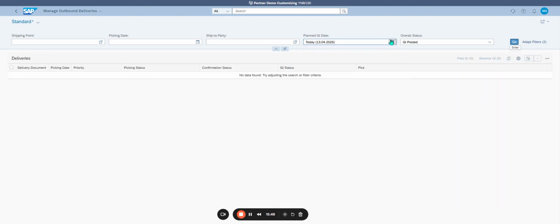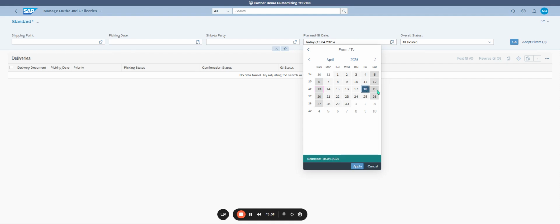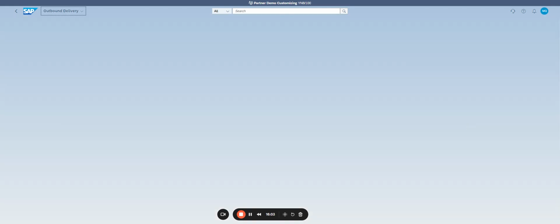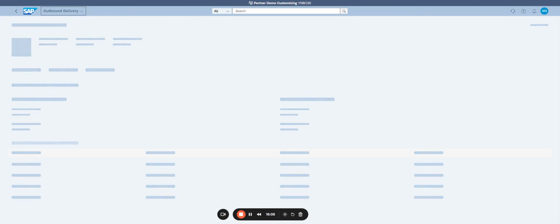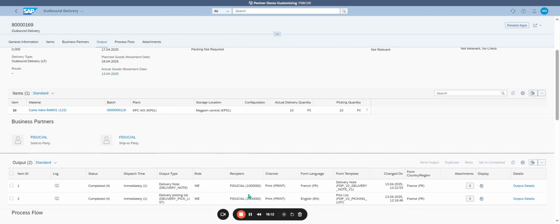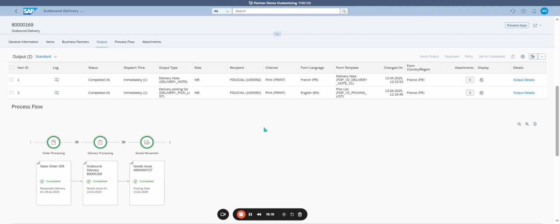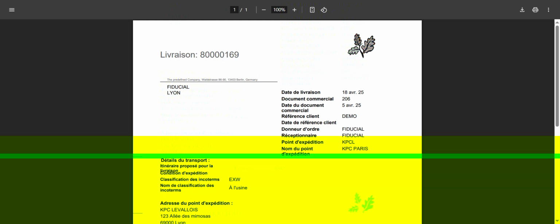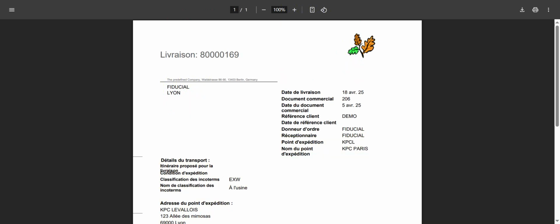Because if I do that, let's see, from two. Yep. Okay, I display. I go to the detail of my outbound delivery. And I'm going to output. I see two things: the picking list and the outbound delivery. I click on display, and display the outbound delivery. This step, supported by user-friendly Fiori apps, ensures a smooth and transparent delivery process in SAP S/4HANA.